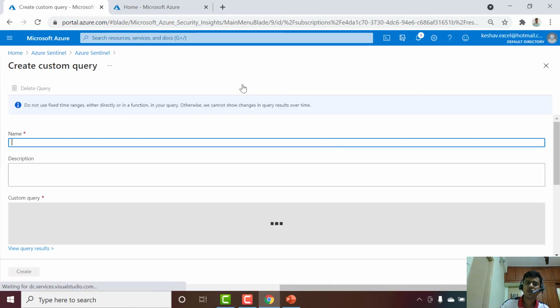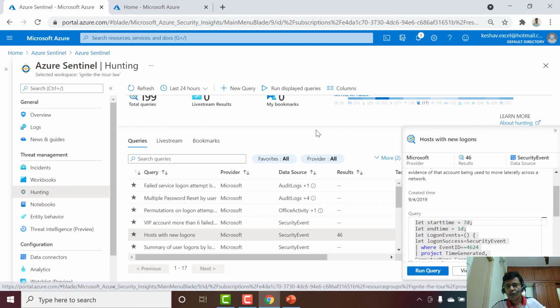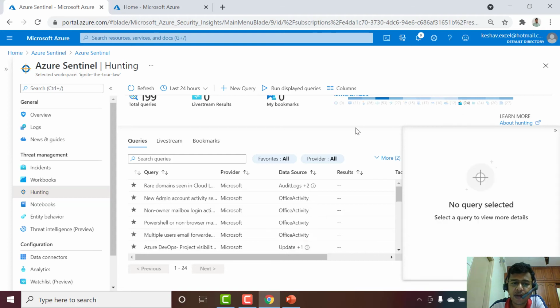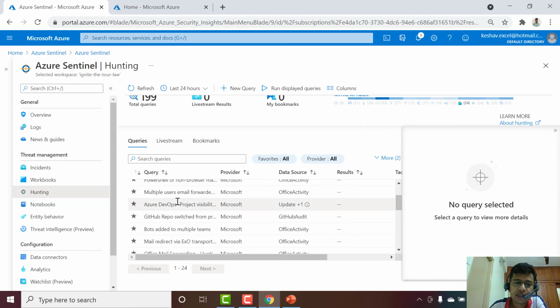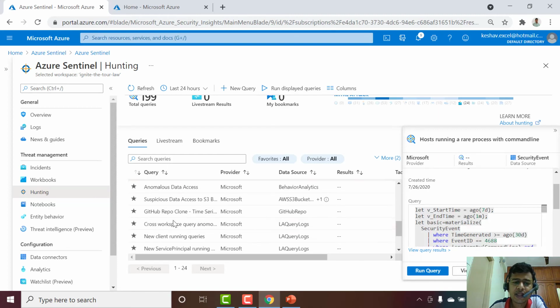You can write your own new KQL query for doing the hunting. So here you have the types of tactics available. For say, we have this collection thing, we can find out what all templates are available for collections, multiple users' email forwarded, or many things are available.